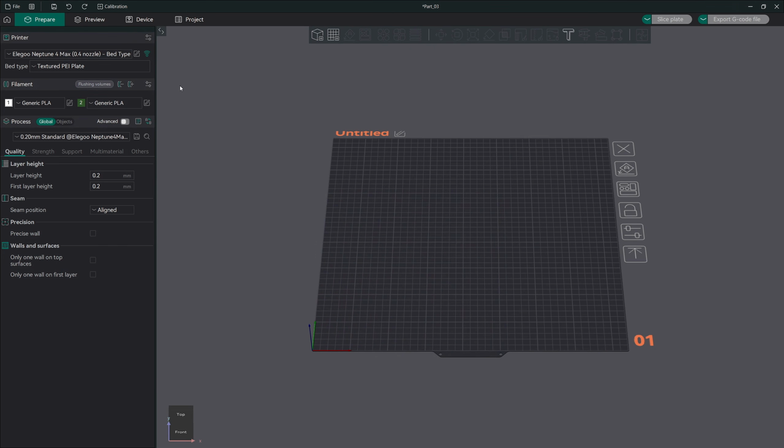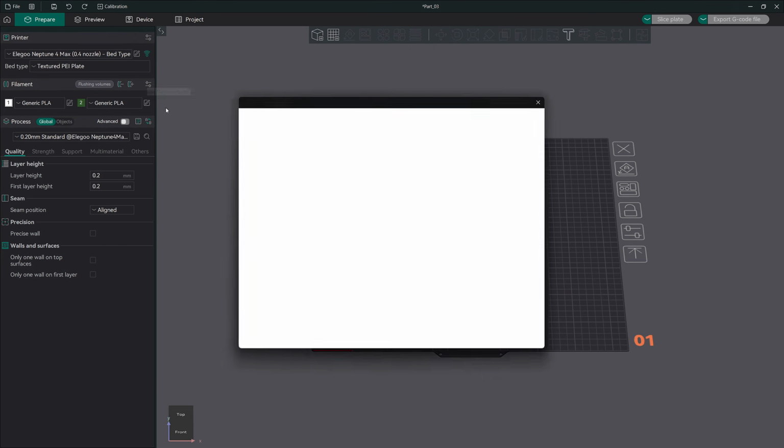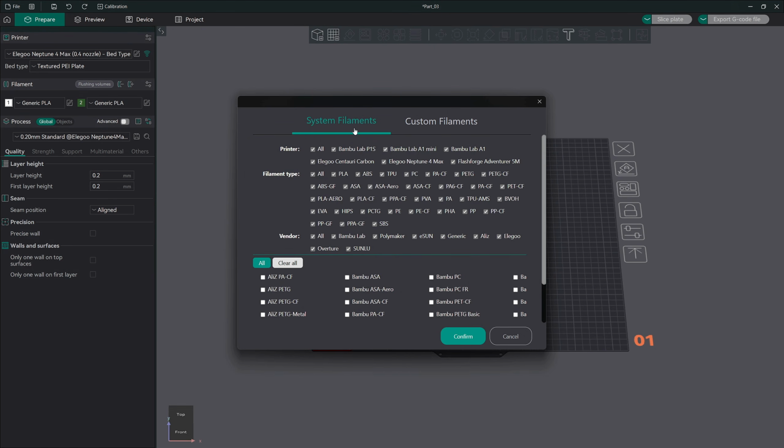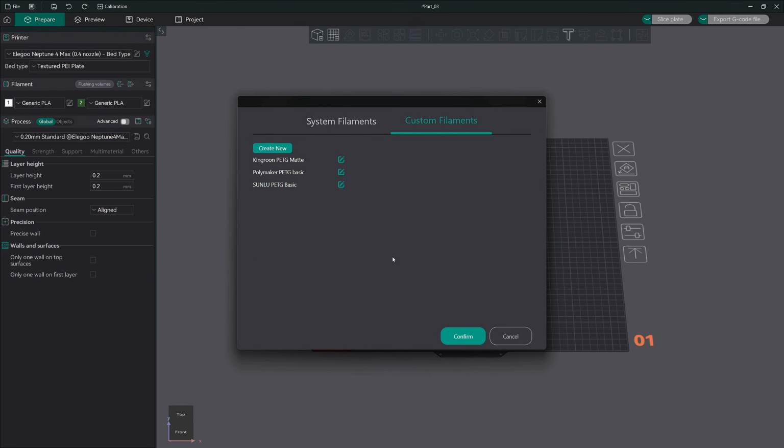Clicking this double switch button right here will bring up a menu with 2 tabs. System filaments and custom filaments. The custom filaments is where you can add any type of filament that you can't find in the system filaments section. With the latest update of OrcaSlicer 2.3, they made it much easier for filament manufacturers to add their filament profiles to the software. This makes it a game changer for everyone.